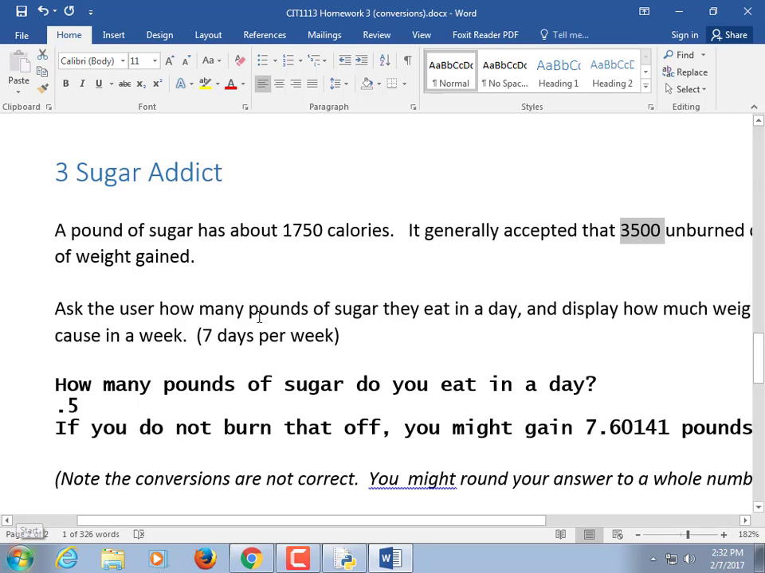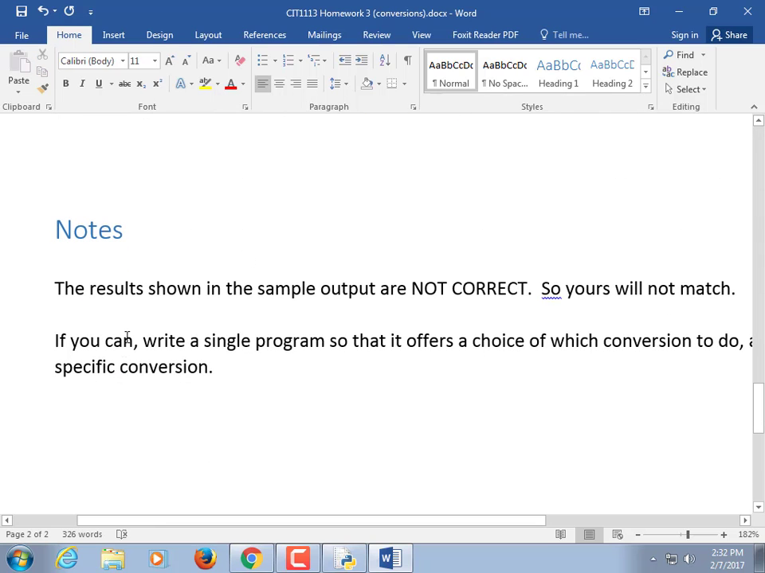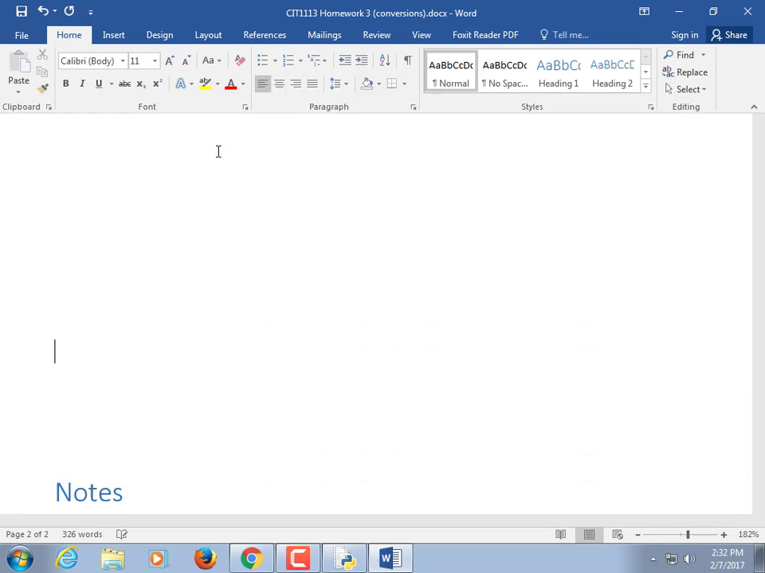So, if you can, write a single program so that it offers a choice of which conversion to do. We'll try to set that up when we do this homework, when we do it in class. Yeah, it works. Okay. So generally, you'd set up your conversions like this if you were going to solve them by hand.